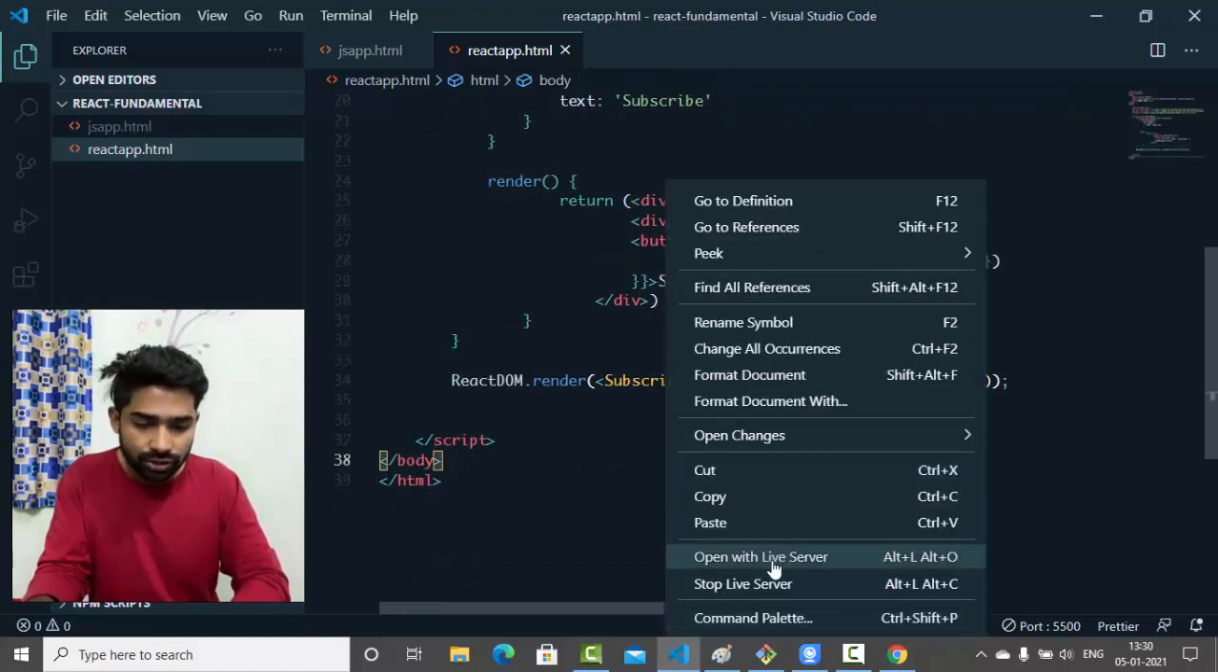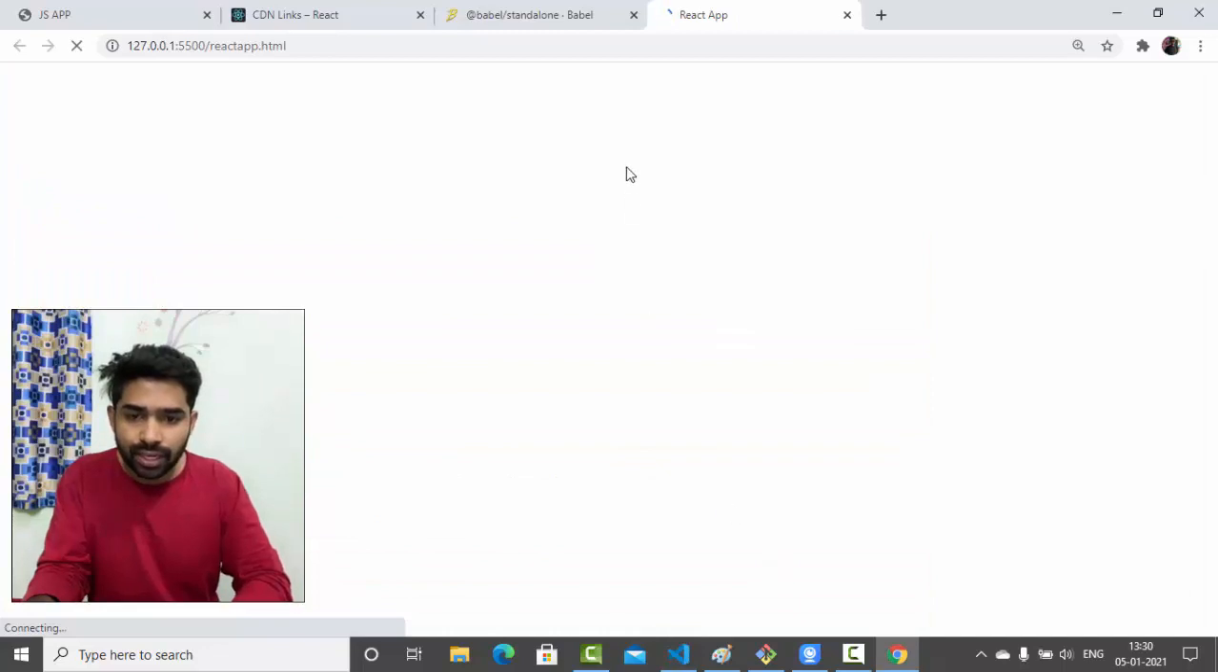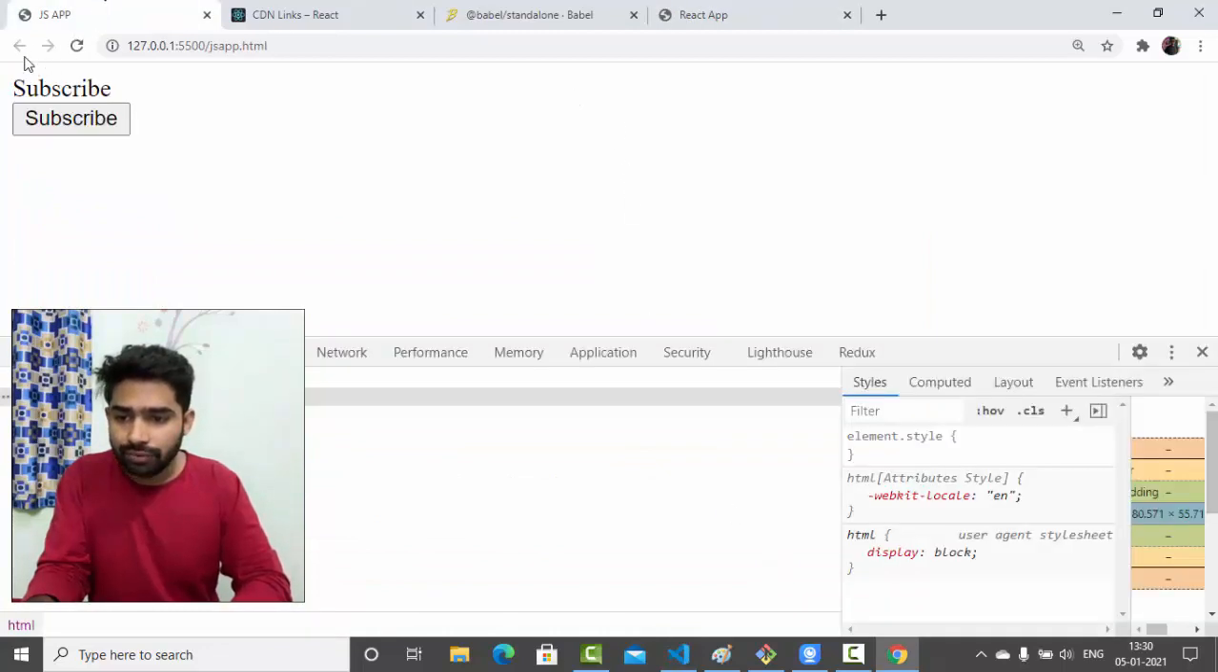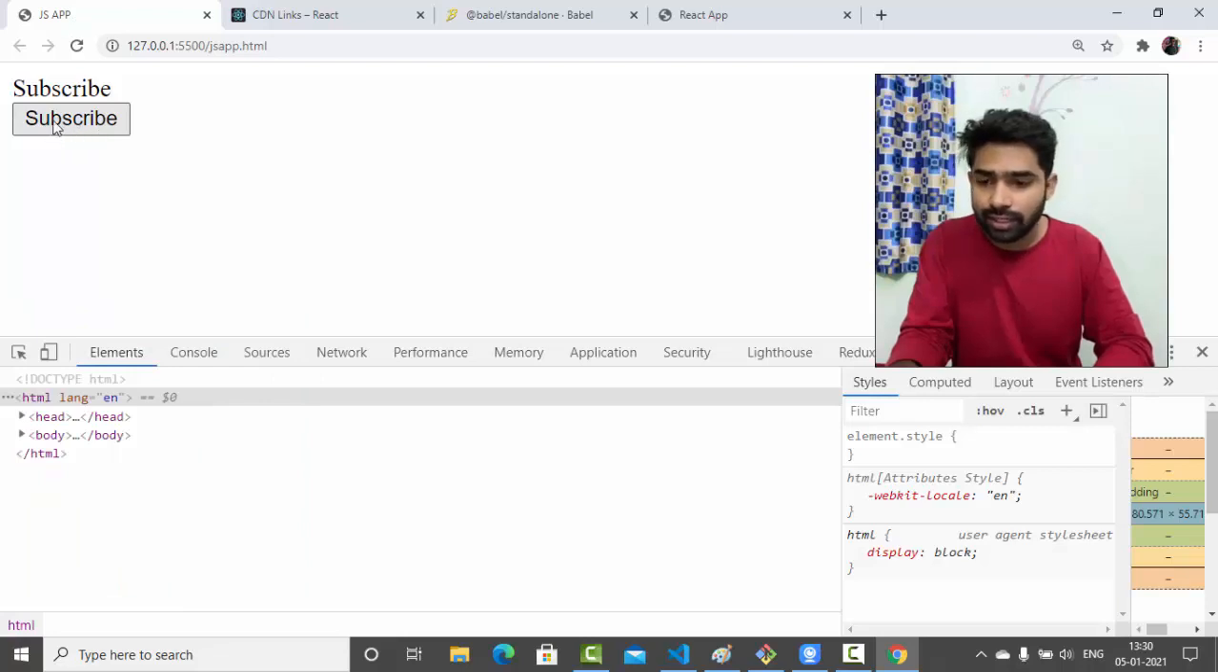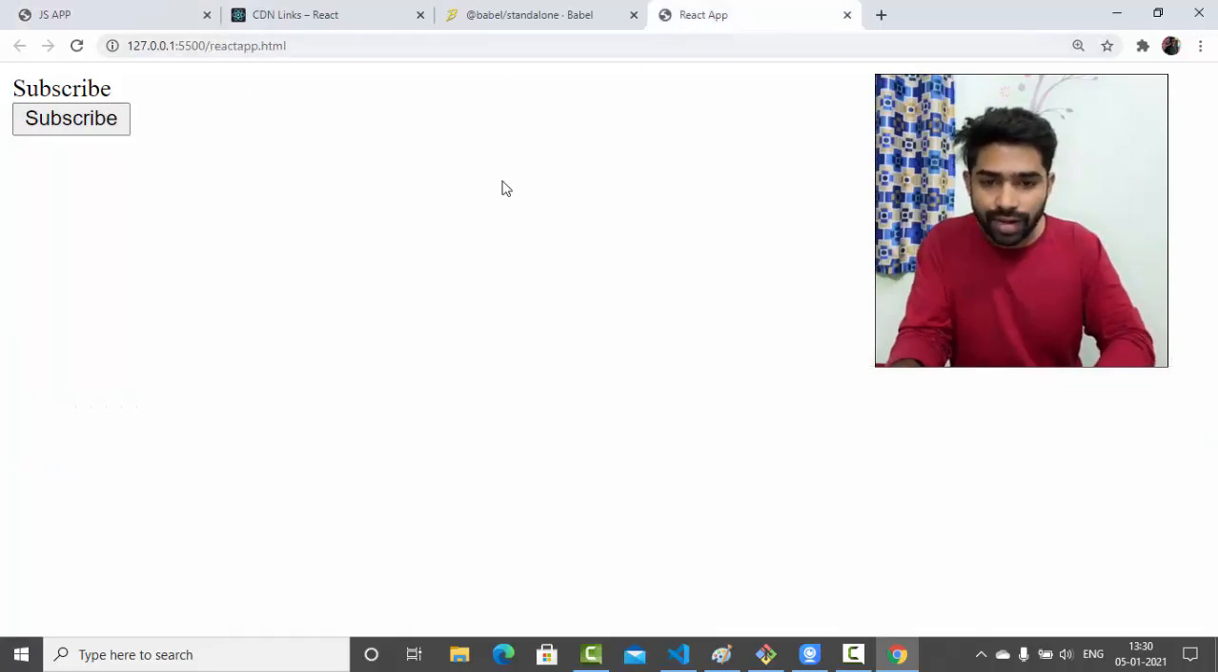Now here let's launch this, open with live server. And now we have two different applications. We have the JS app, we have just seen it, every time when you're clicking on it, the DOM tree is just recreating, and it is not good in terms of performance. It's expensive. Here is our React application.